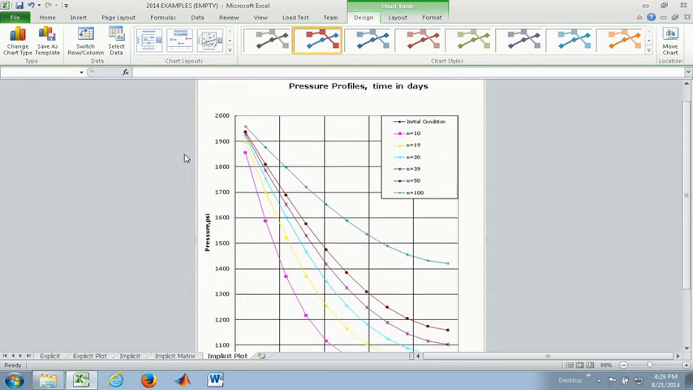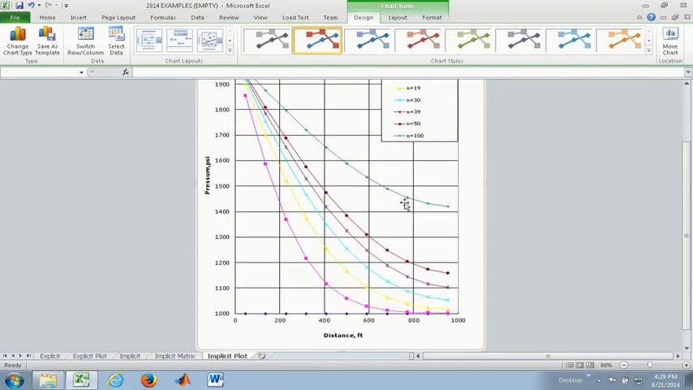Over here we had our boundary condition of 2,000 psi at x equal to 0. We've only got 11 grid blocks, so we don't get all the way to 2,000 psi, but we get close. We've got a no flux boundary condition over here, and that works pretty well.